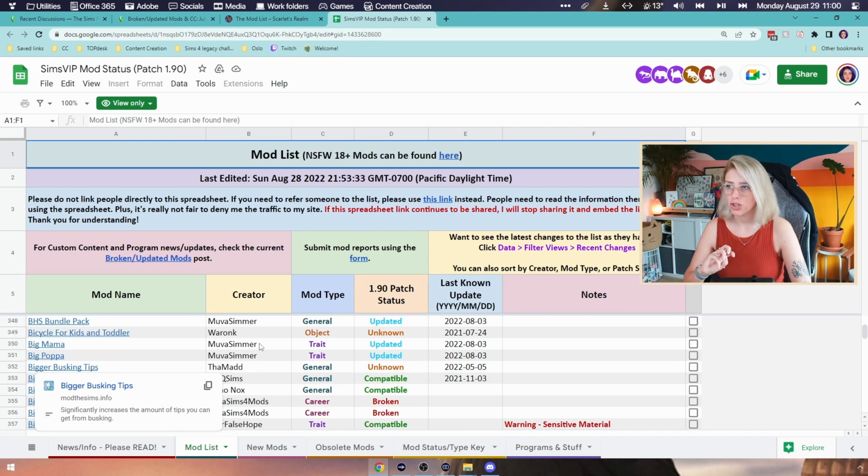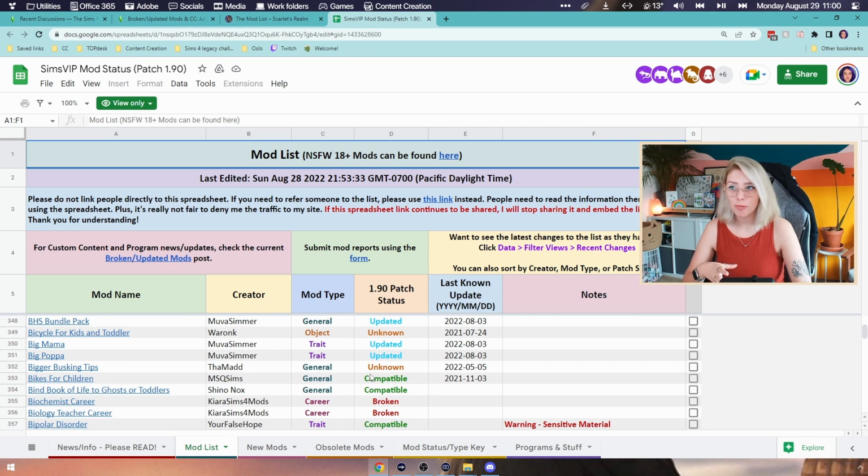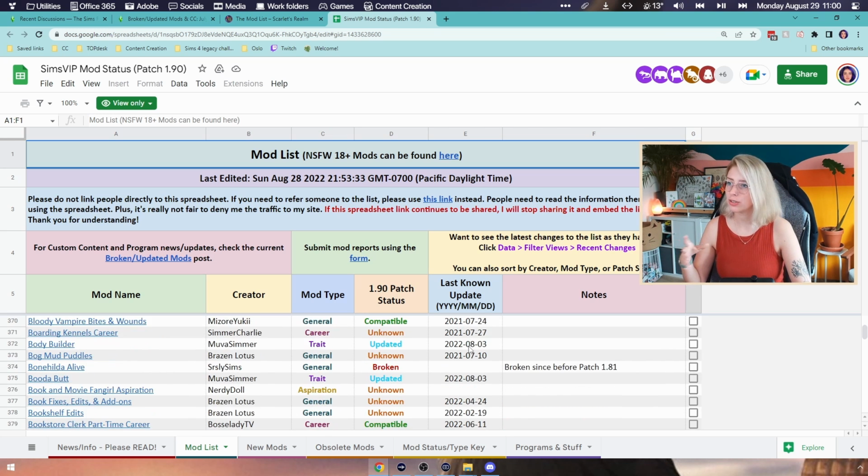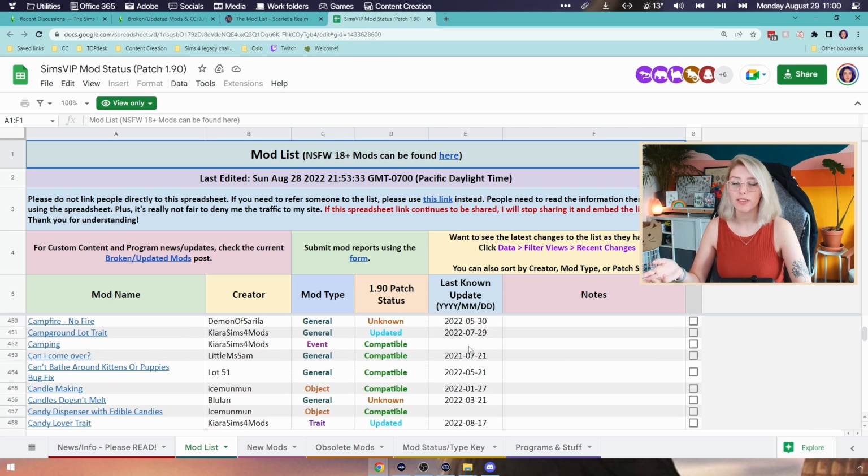It shows who made it, what type of mod it is, if it's updated for the most recent patch, and if not, what the last update was. Because sometimes Sims releases a very small patch, and a mod actually works just fine with the most recent version of the game as well. This is a fantastic list. As you can see, it's a very long list. It goes on very, very long.